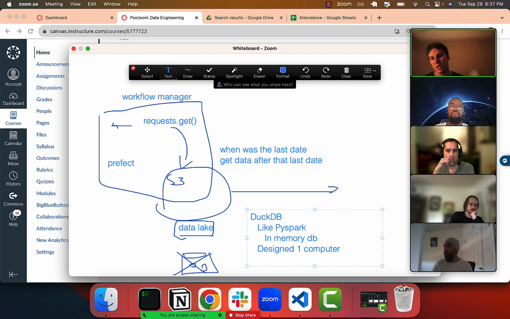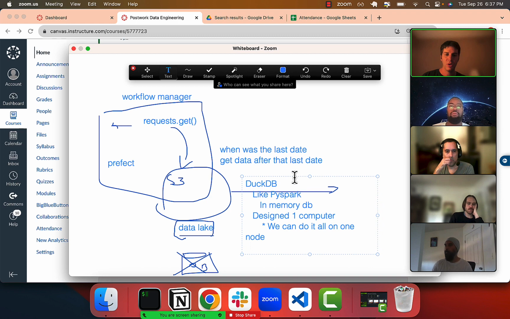Why is this becoming more and more popular? Because people are realizing, okay, our data sets do not require a cluster of computers. We can do it all on one node, meaning one computer. And there's two reasons for this. One is the data sets are not so large that you require multiple. So you have medium-sized data sets, meaning, I don't know, under 100 gigs, something like that. I probably should look up exactly that number. So you are working with medium-sized data sets.